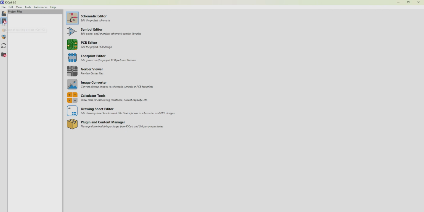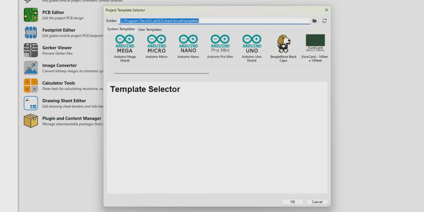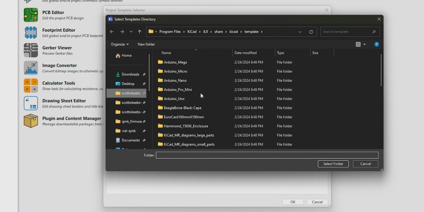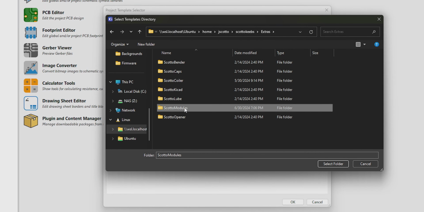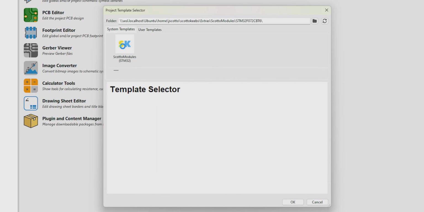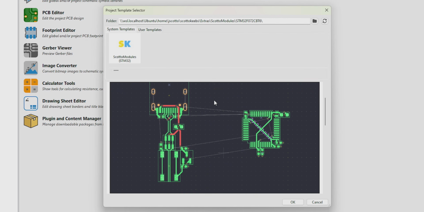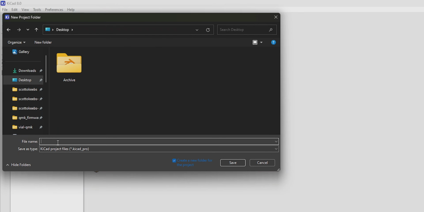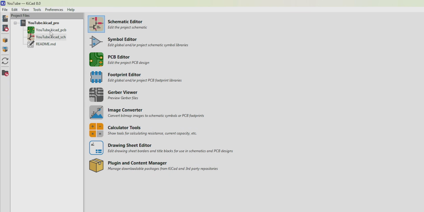So if we jump into KiCad here, we can go to File, New Project from Template. We're going to go to the folder icon here. We're going to go back to that ScottoKeebs folder. We're going to go to Extras. We're going to go to ScottoModules and then click this STM32 folder right here. We'll click that. We'll go to the ScottoModules, which is right here, and you'll see some info about it. We'll press OK down below. And I'm just going to save this to my desktop as YouTube. We'll click save, and then we can just jump into the schematic.